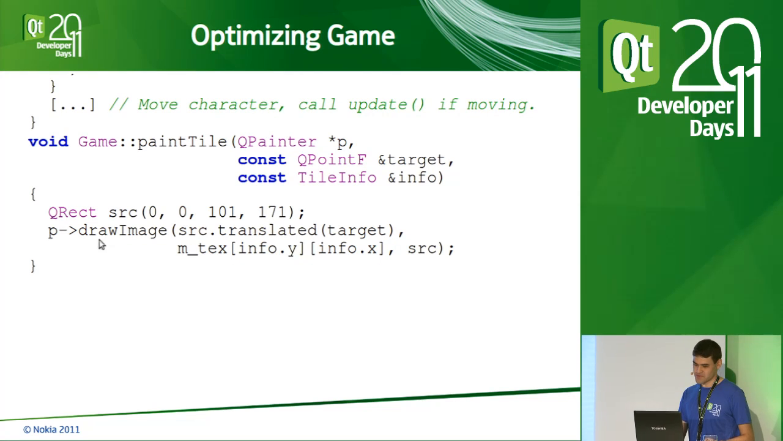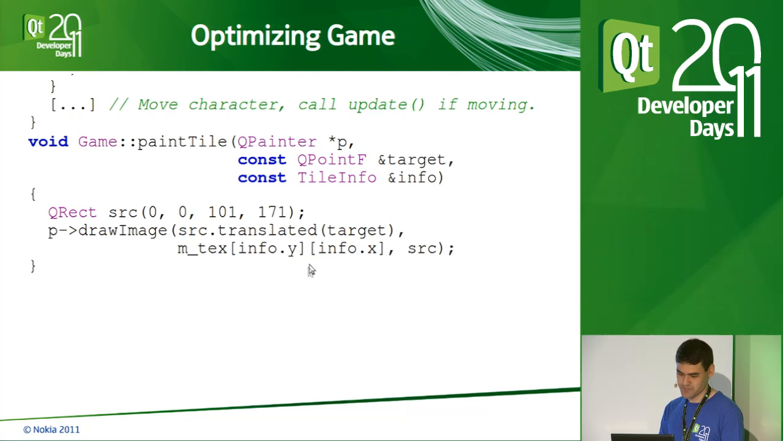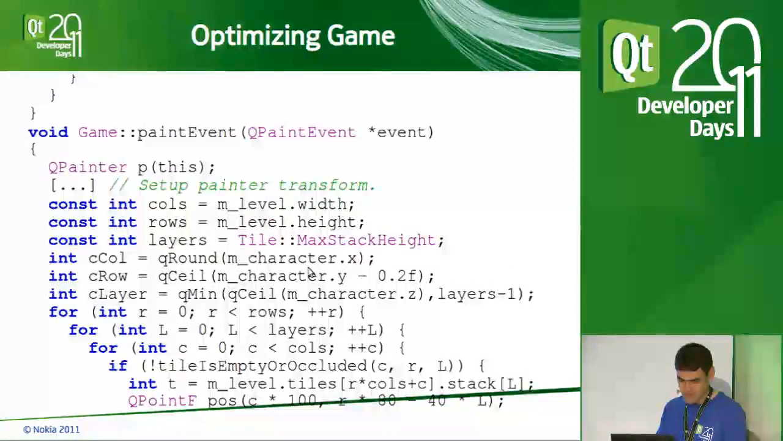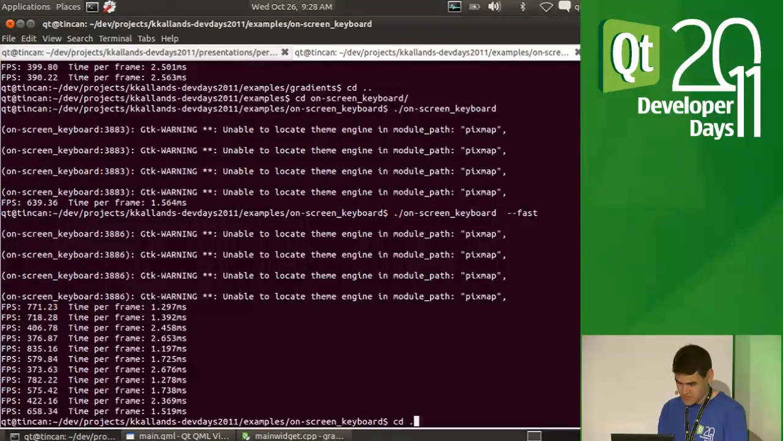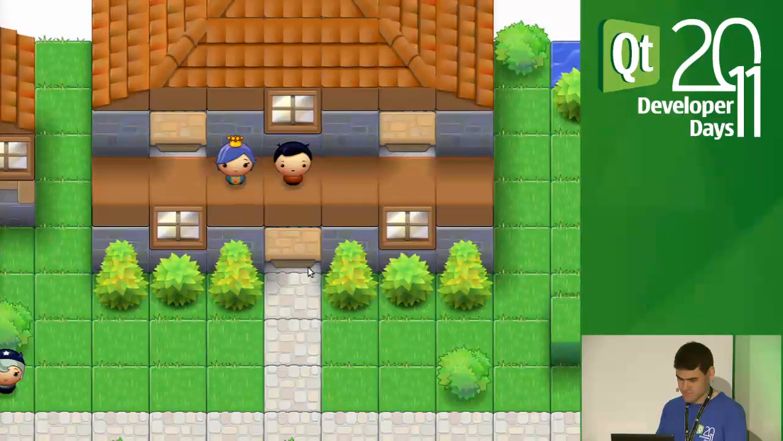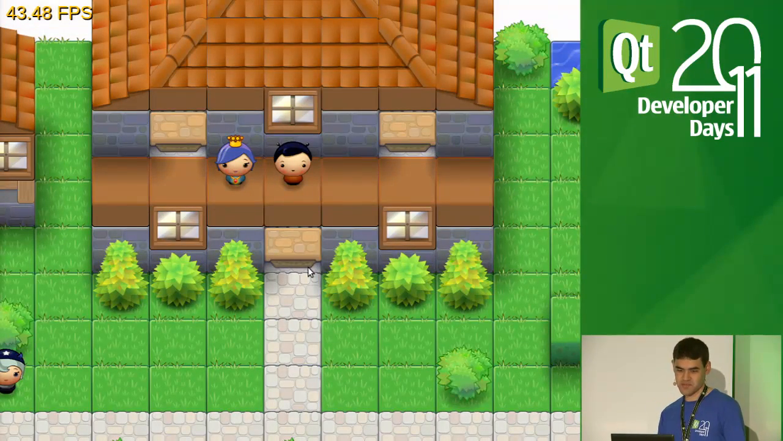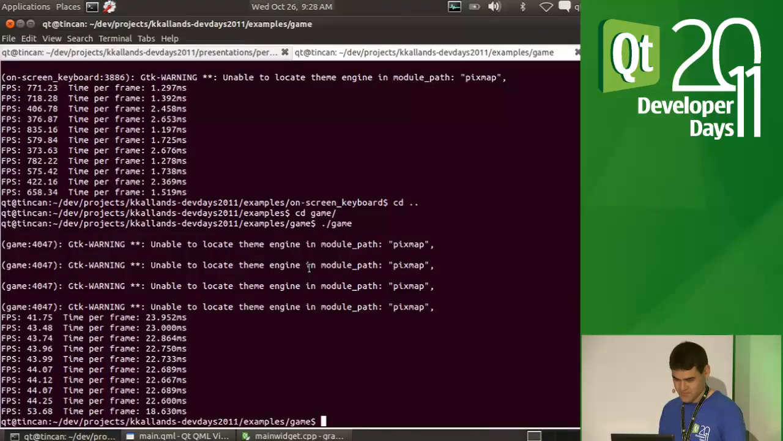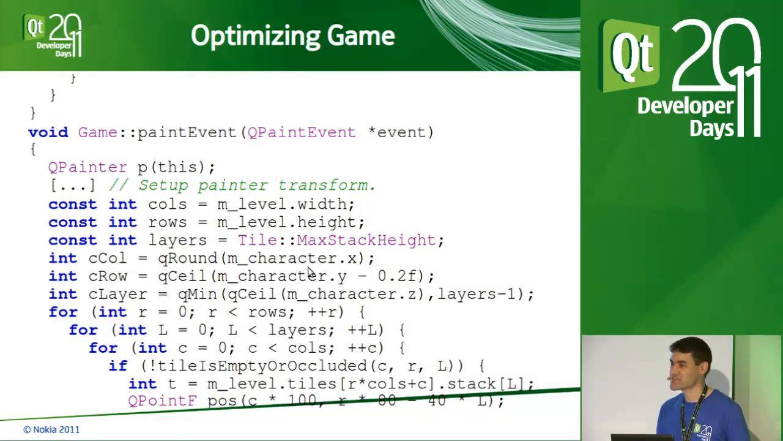In paint tile, I just call draw image with a source, a destination rectangle, and the source rectangle, and the correct texture. Now, if I run this game example, this is an unoptimized version of the game. Now it has a performance of 43, 44 frames per second. It's not very great. So the question is, what can we do with this code to improve the performance?